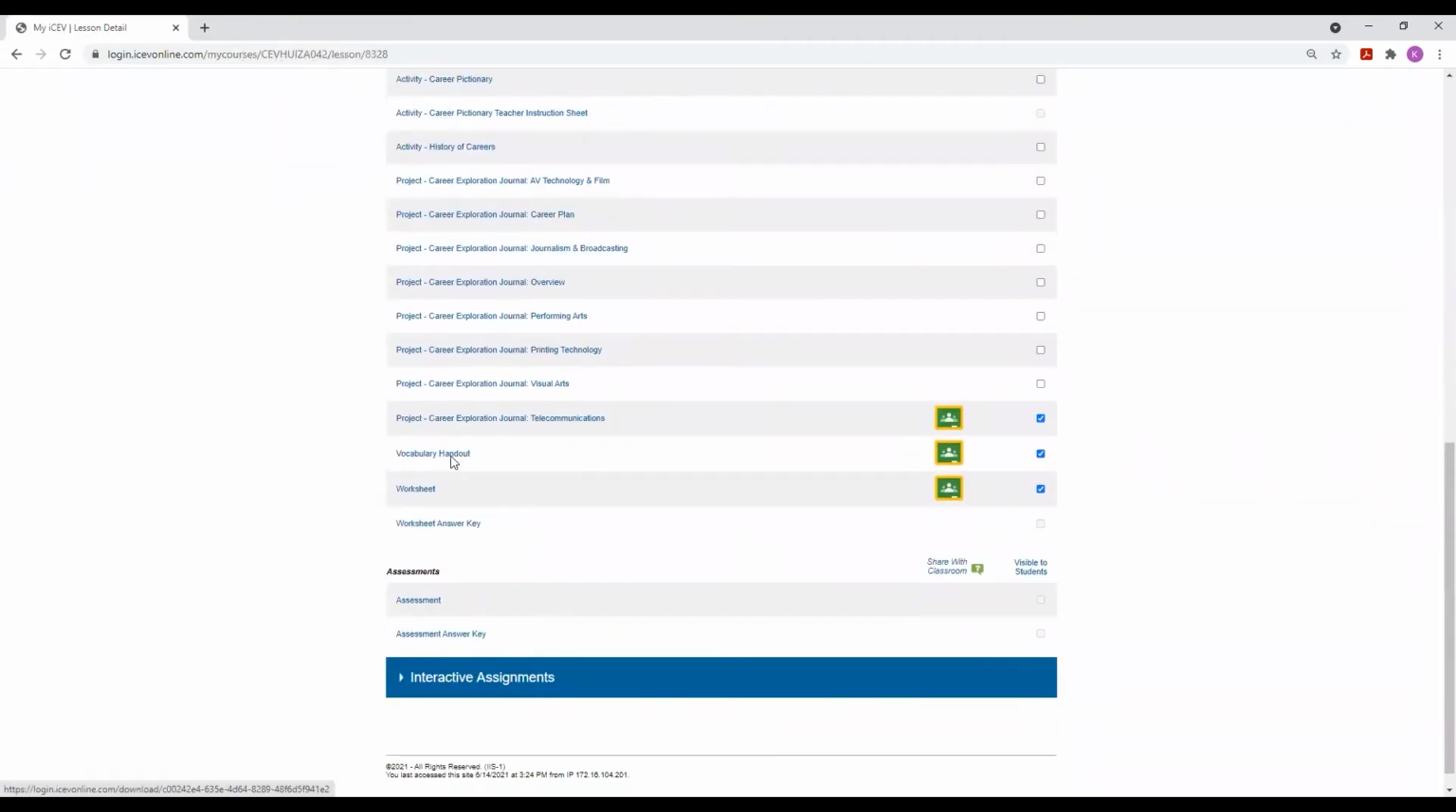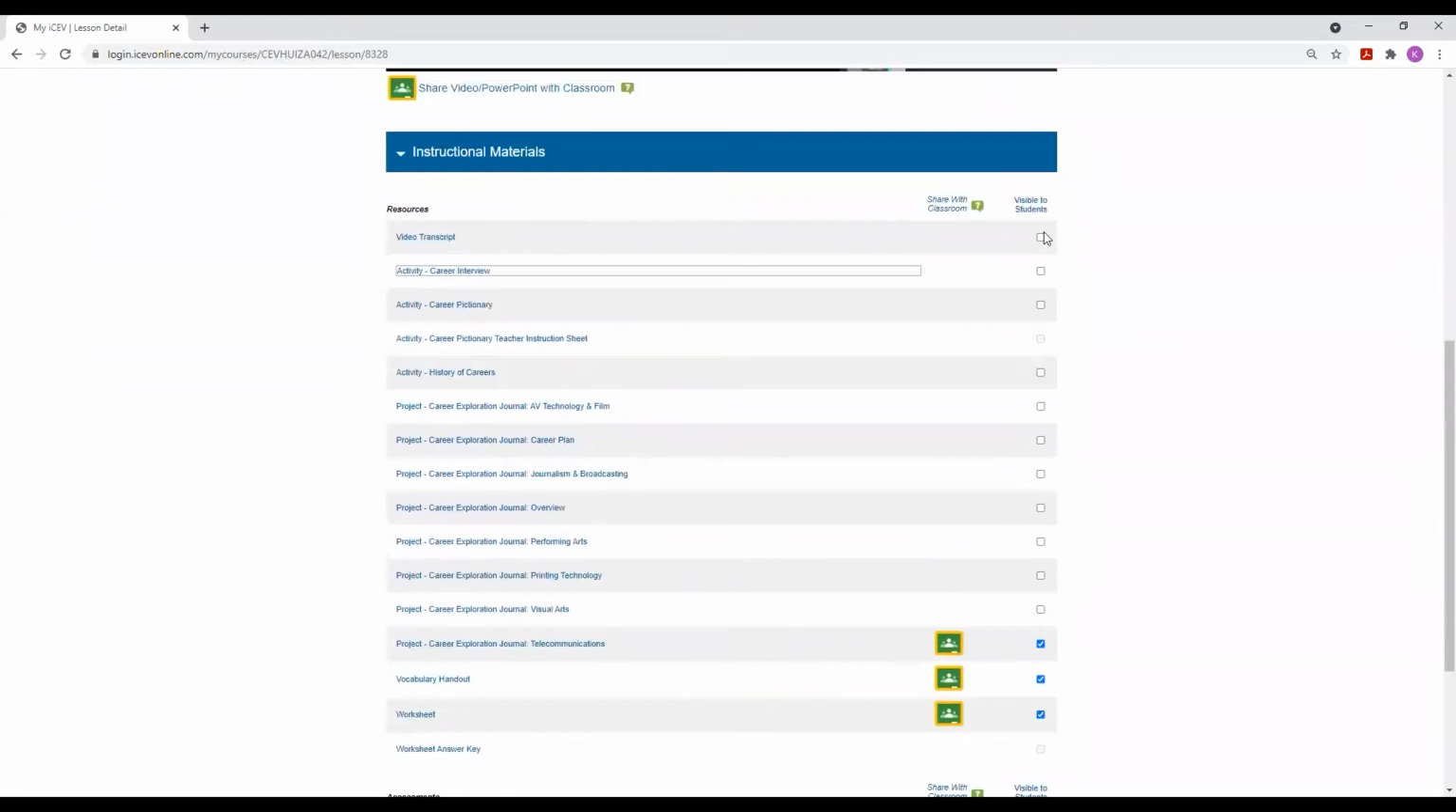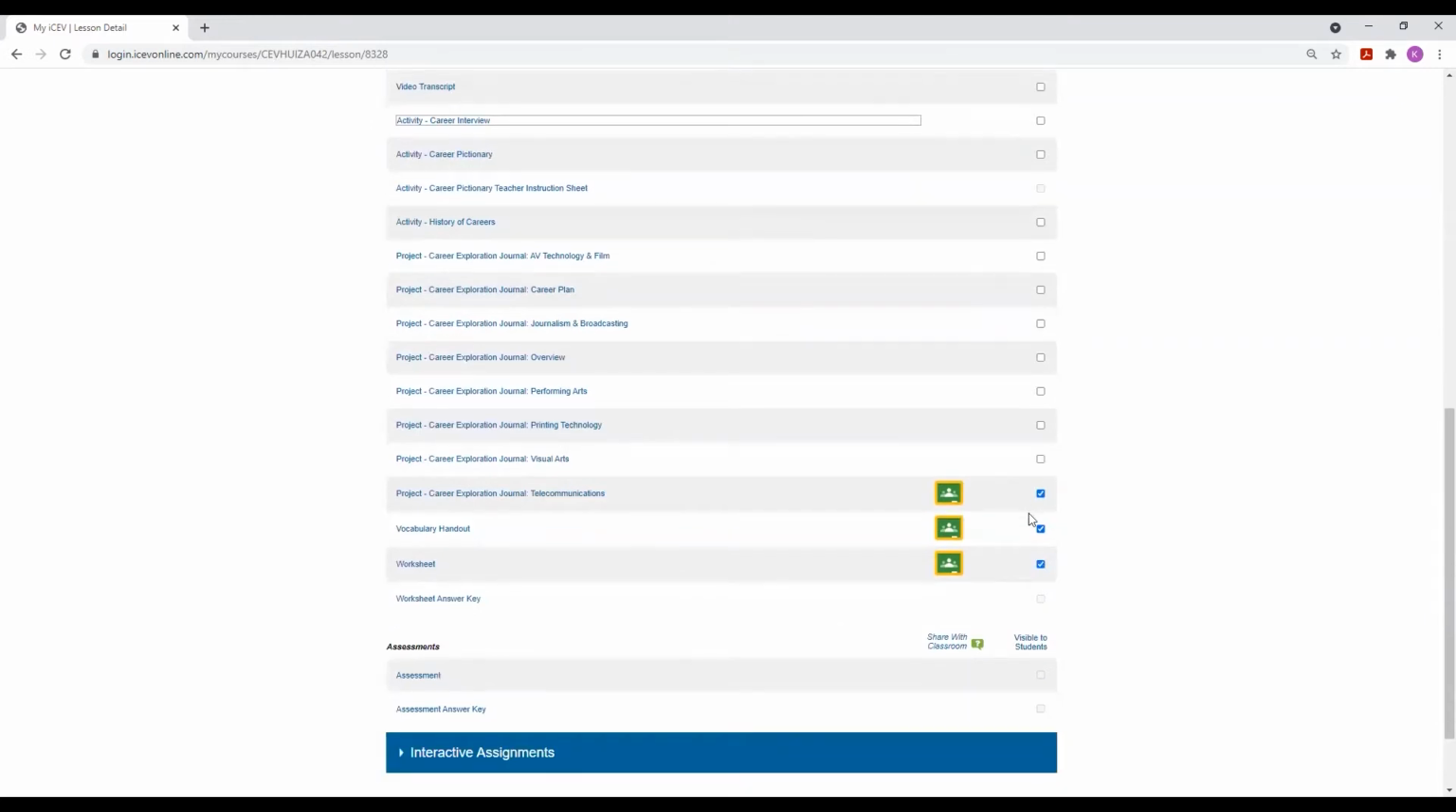Below that, we provide vocabulary handouts as well as a worksheet. And then, of course, we have an assessment at the end that the students can complete. Now, like I mentioned earlier, you can make them visible to students or not. I have some of these unchecked as visible. Some of these are check marked back as visible to the students.